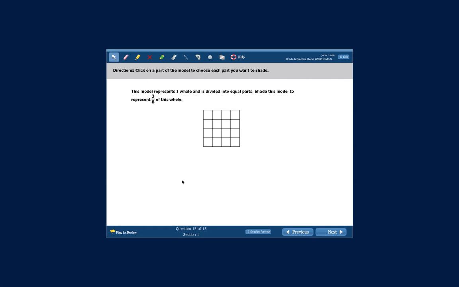Notice that question 15 has a directions banner and is not a multiple choice item. Read the directions to yourself, then follow the directions to answer the question. This is an example of a hotspot technology item. The directions say, click on a part of the model to choose each part you want to shade.